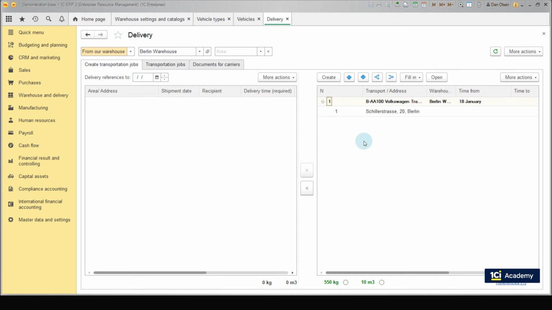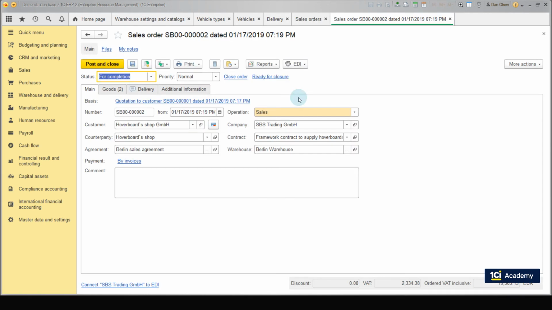Now let's imagine a situation where one of the heavy boats had scratches on its body identified when it was sold to the customer, and the customer wants to return the damaged heavy boat. In order to register customer claims, 1C ERP uses the customer claim document.